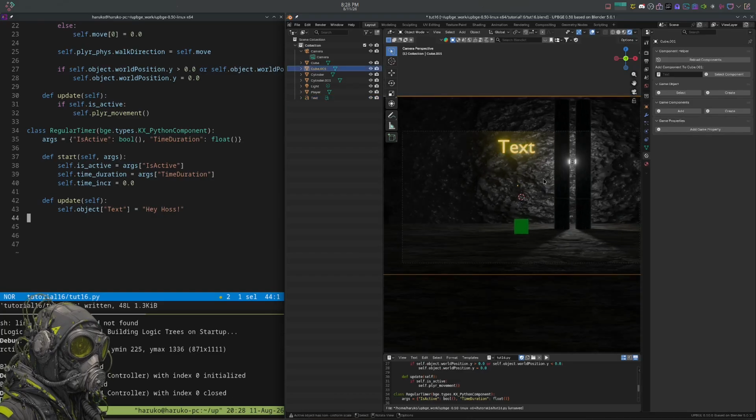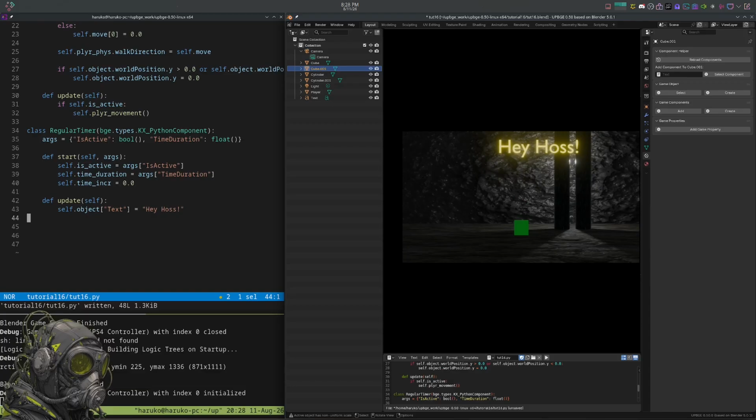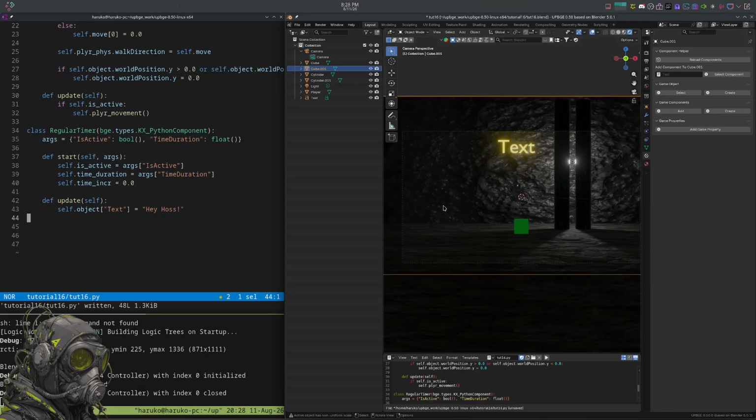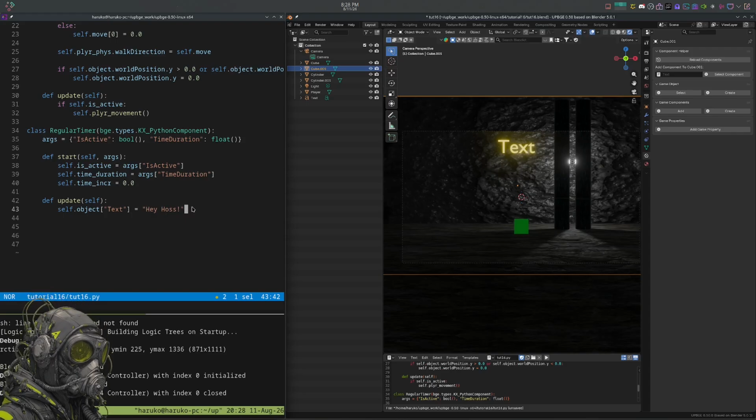Is active doesn't matter right now because I haven't set the if statement yet. If we press play, hey, Haas. Okay, cool. Now you know how to manipulate text in UPBGE. Next.